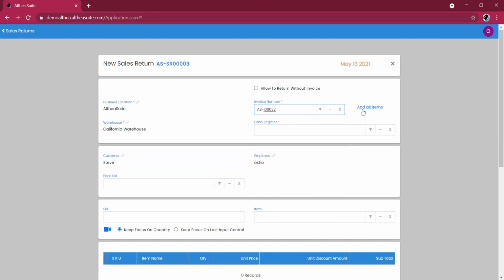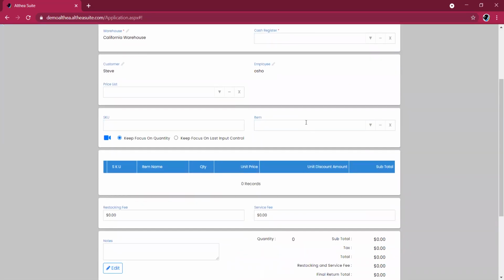I can click on add all items if the customer is trying to return all of these items. I can click on this button to add all of them. But let's assume that I'm just trying to add a simple item. So I'll head over to the item section where I can either scan the product again to add it in the grid, or I can search the item name. In my case, I'll just have to click on the down arrow.